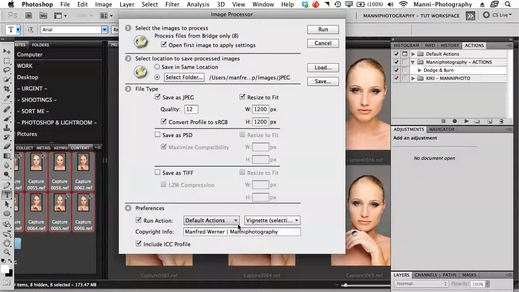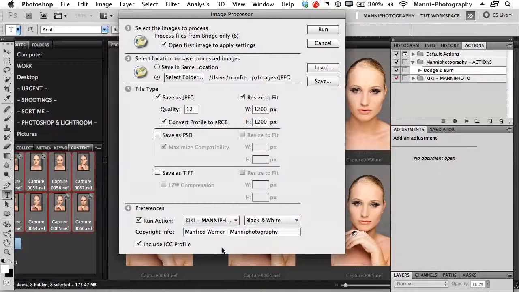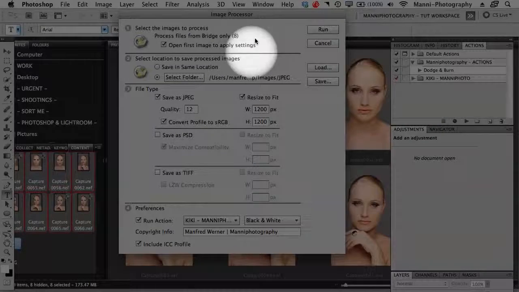Or if you even want to choose from all these other actions that are coming from the default actions or create your own. I'm going to go down and select Kiki and Manny photo again, black and white, and I'm good to go. Copyright info, yes, my name and my business. Okay, I want to add that and tick this box here at the bottom, include ICC profile. Okay, so you're all done with all adjustments in here.